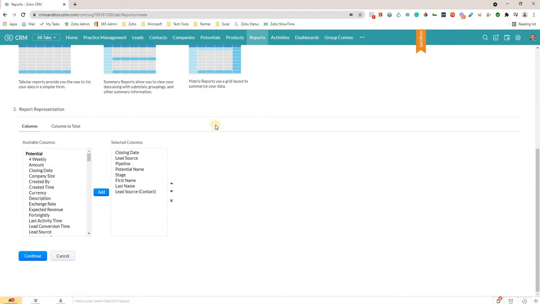Okay, now we choose our columns. So the columns refer to the actual fields that we want to show up on our report. By default it will add these ones in here, so I'm just going to remove some of these and add our own ones. So we'll keep the name of the potential, the closing date, the pipeline. We also want the amount from the potential.